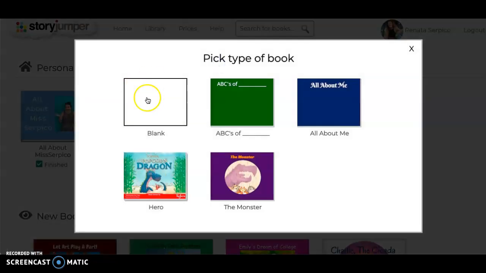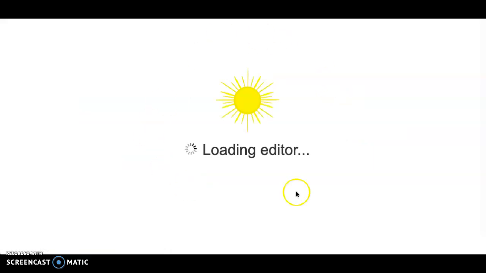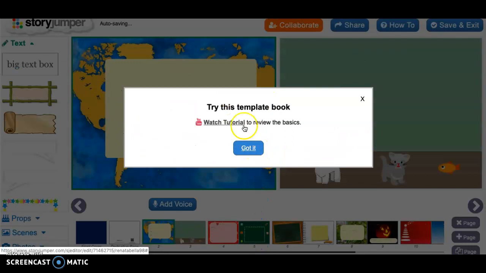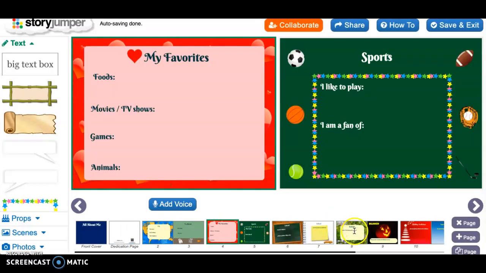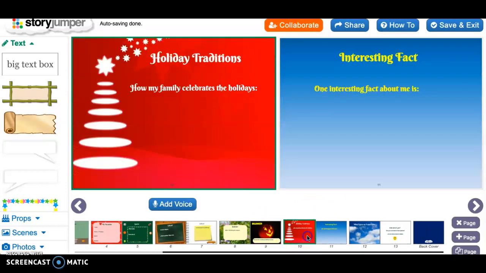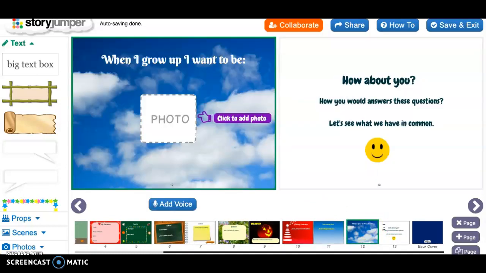So I'm just going to show you now what this book would look like if you were to make it yourself. So I chose the About Me book, and so it loads the editor. And they have tutorials available for you, so I would recommend watching them. And then here are just all the different pages, which you can see I used most of them. I excluded this Halloween page just because I don't really celebrate Halloween. Like, I don't really like it. And I made this 2 facts instead of 1.